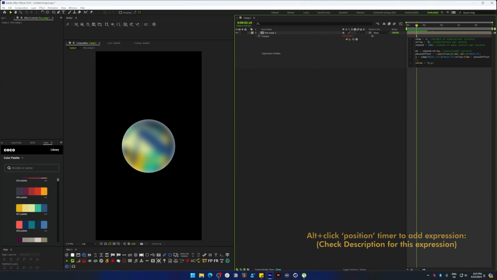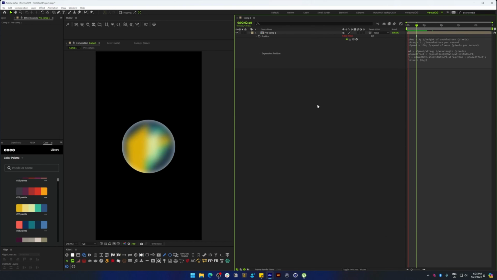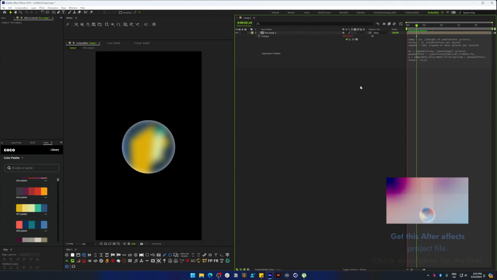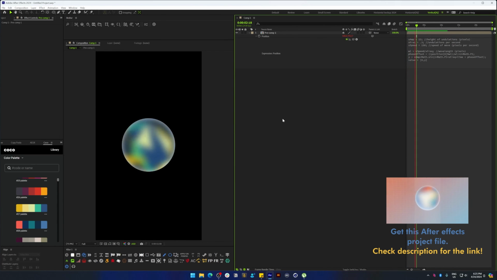And I'm just gonna use this expression here to have the orb float up and down, move up and down a little bit.